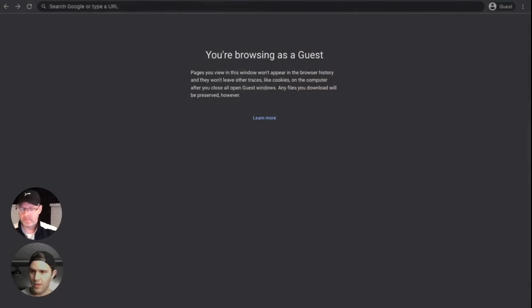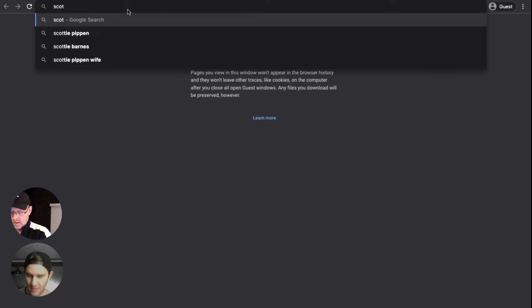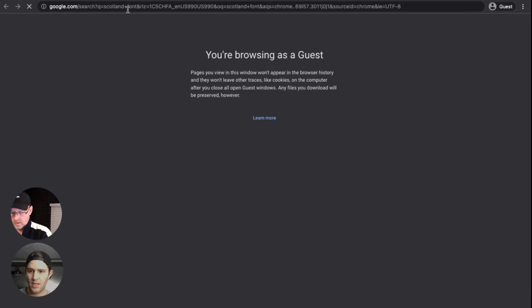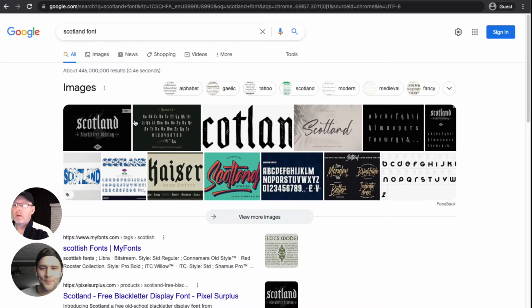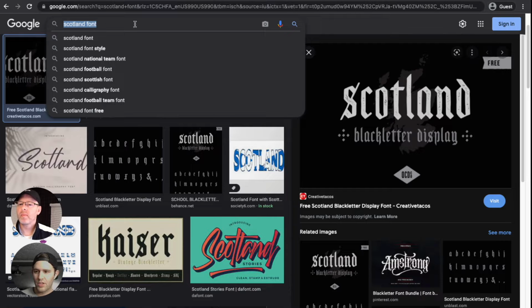So we're going to start over here. All right, so I already did a little research ahead of time on a font. It is called the Scotland font. I'll make sure you like it. Yes, it is this font right here. It was free, so that's perfect, a good font. Okay, I already downloaded that font, so at some point we'll have to go in and change it.